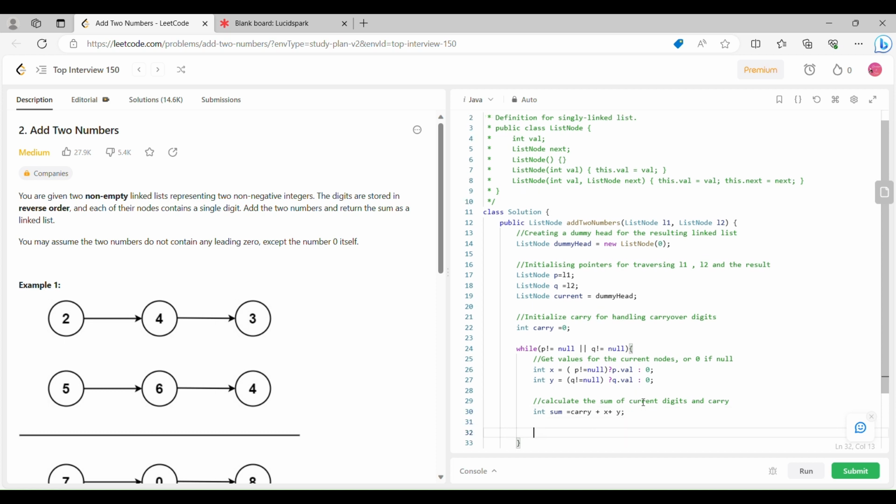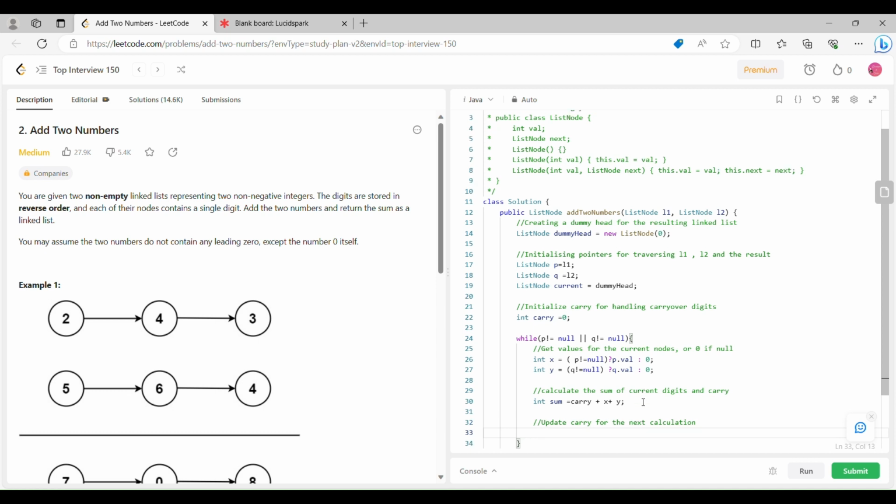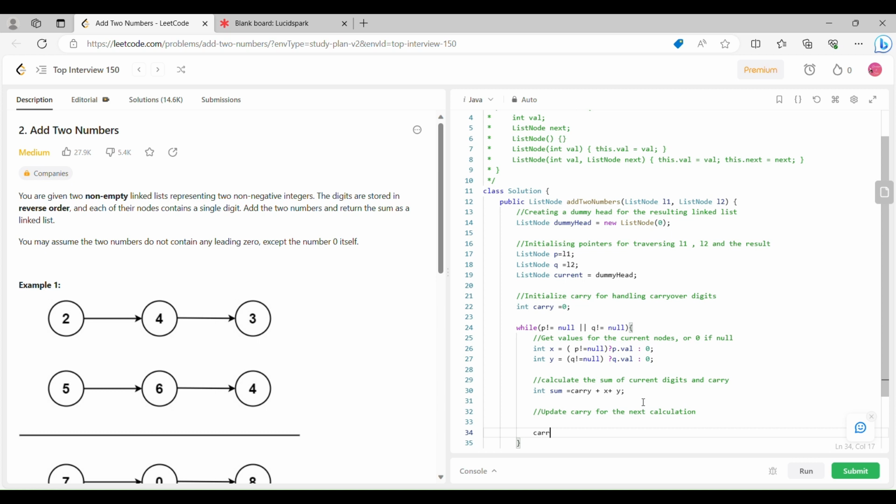Now after that, when we get sum, we are going to update carry for the next calculation. So how are we going to calculate the carry? So just give value carry is equal to sum divided by 10. Okay, so in this way we are going to get the value of carry.